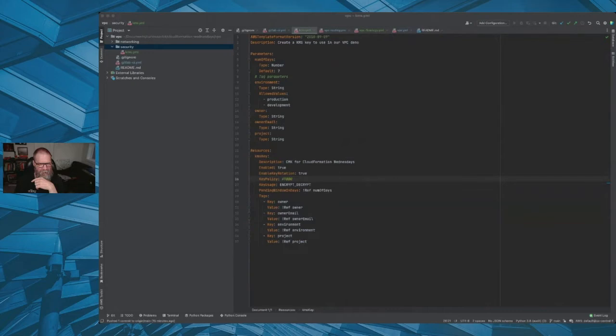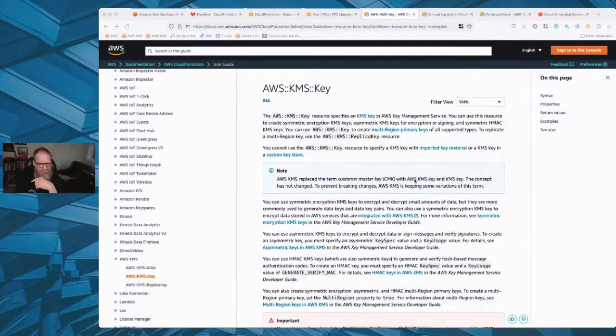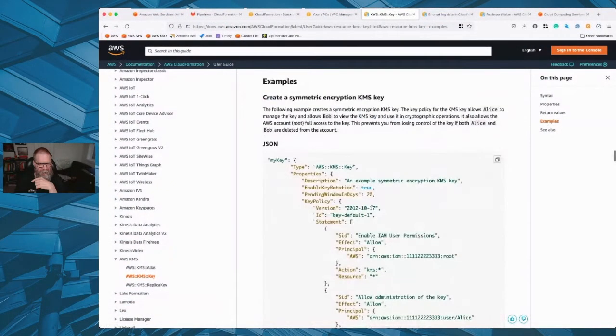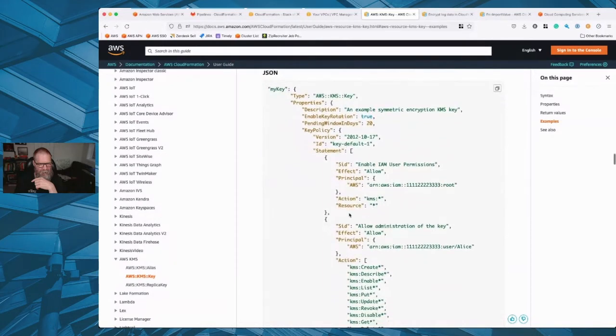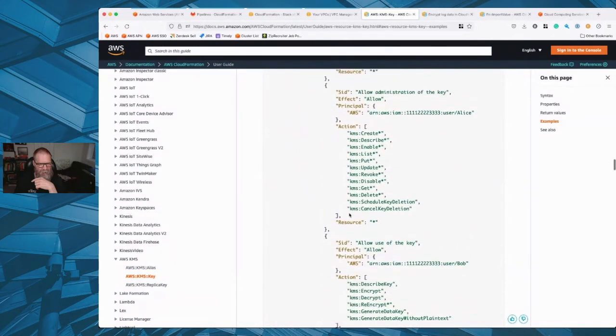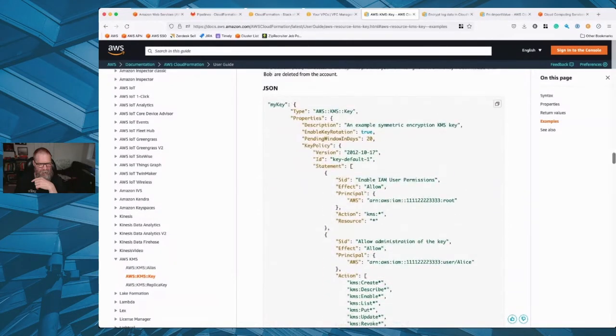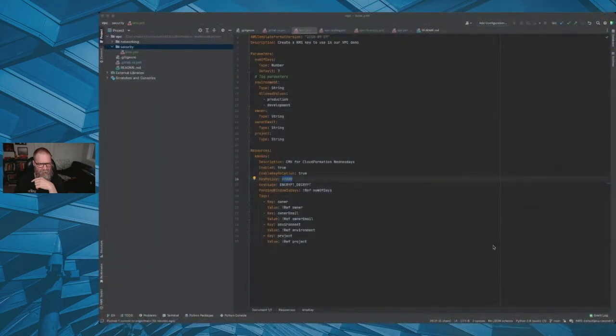Let me show you what I'm looking at here. So back in the key, if you go to examples, see down here, key policy. Okay. So this is what we need to build. So we're going to do this. And for now, what we're going to do is just give the CloudWatch logs service access to this. We won't make it too fancy.